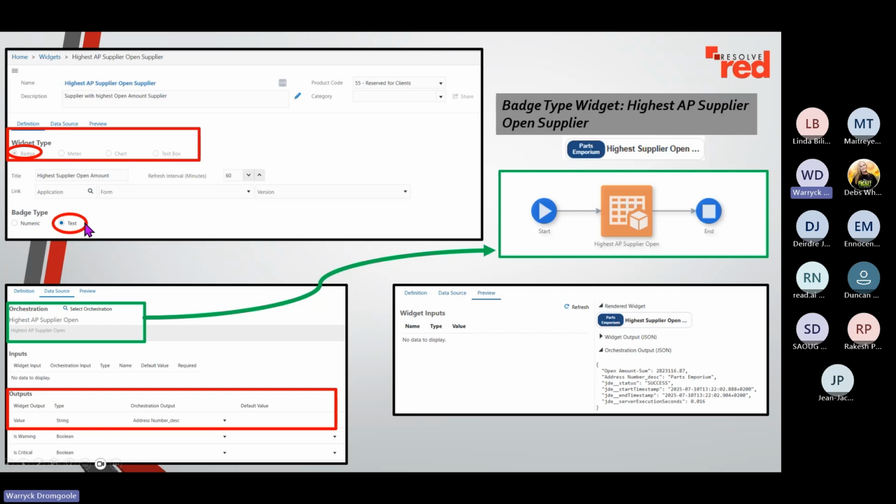The next thing to do is you'll connect to your data source. So when you click on the data source tab, the first thing that you will do is select your orchestrator. We have already written the orchestrator, and you now link your widget to the orchestrator. Your orchestrator would have output. So in your output section, you'll select what do I want to return from the orchestrator to display in this widget. And I am selecting the address book number description.